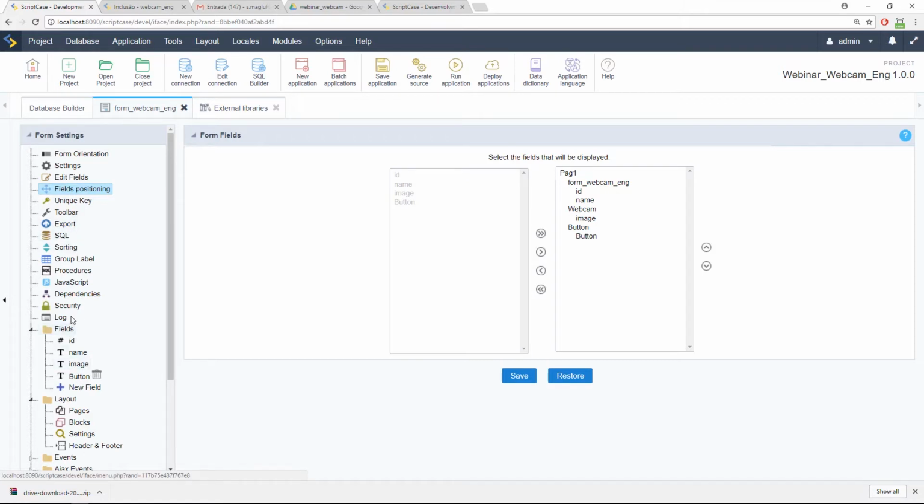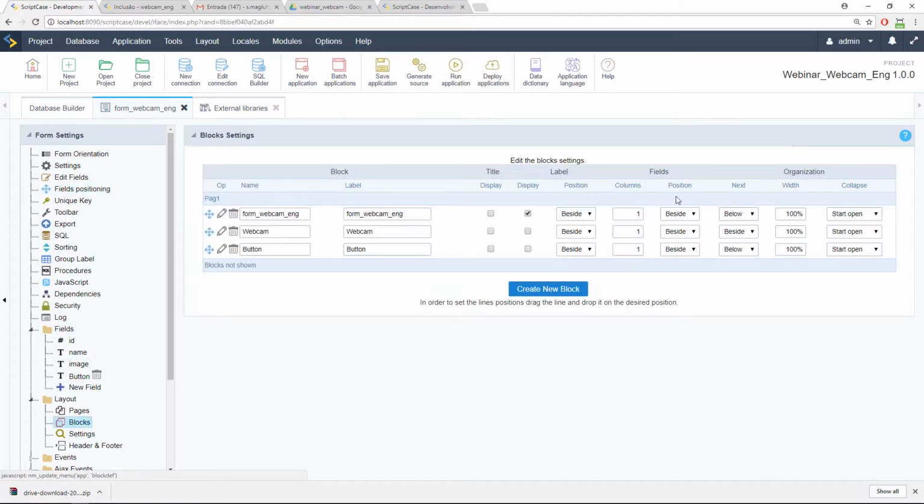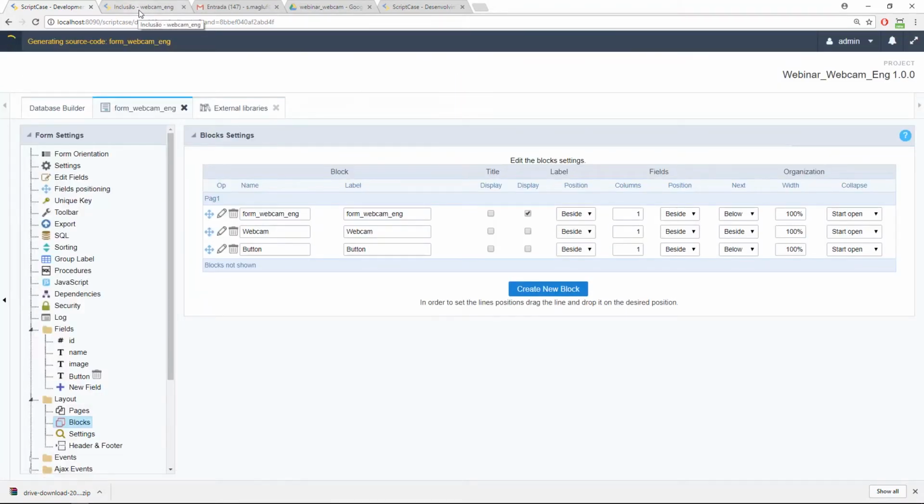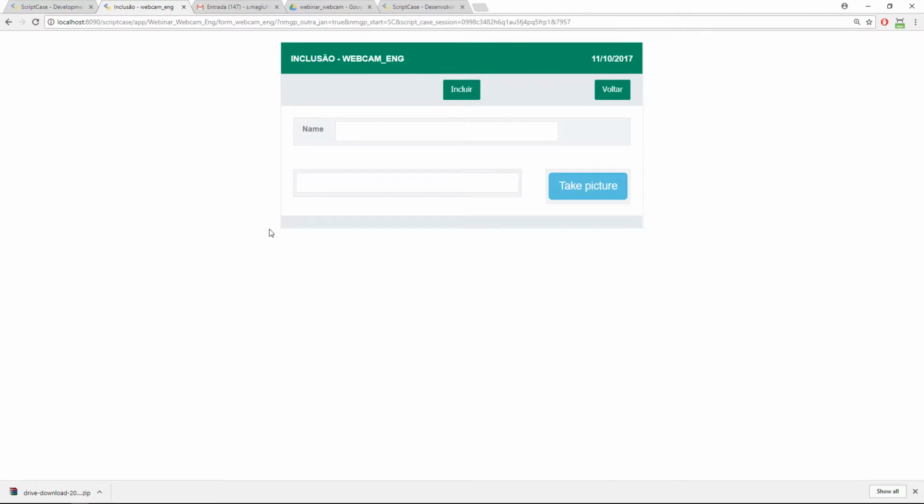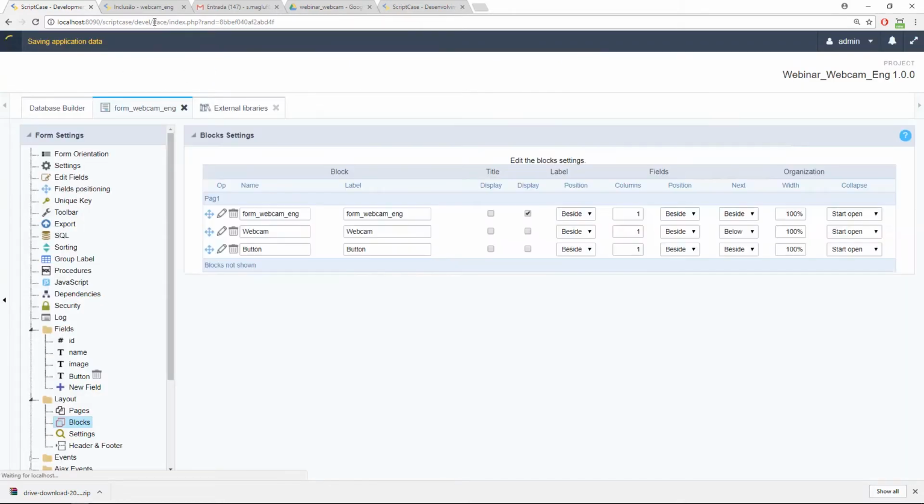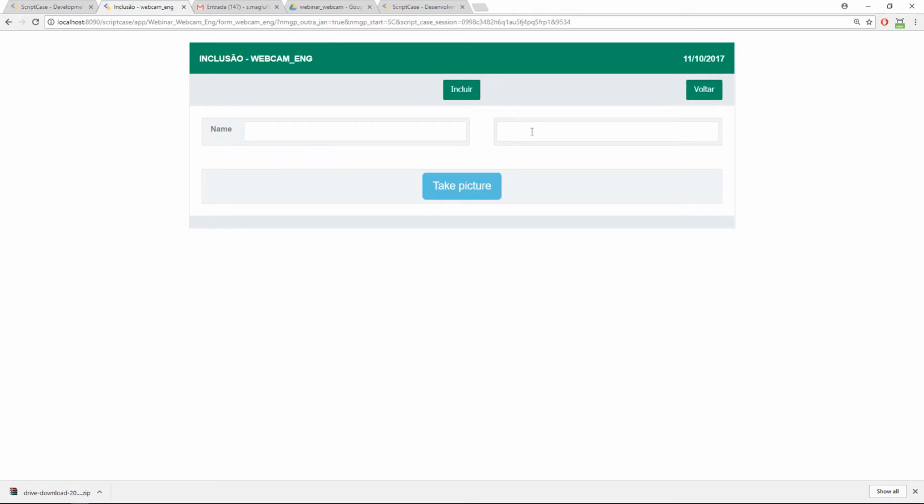Let me see if it was saved on my layout as well. Below, beside. Let's see if it's looking nice as I want it to. No, it's not. Let me try to fix it. Let me see what I did wrong. Here, yes, it's beside, below, beside. That's it. Let me see it. There we go. So that's it. That's how I want it to look. In here, it's going to contain the image. In here, the name of the image itself, and the take picture button.